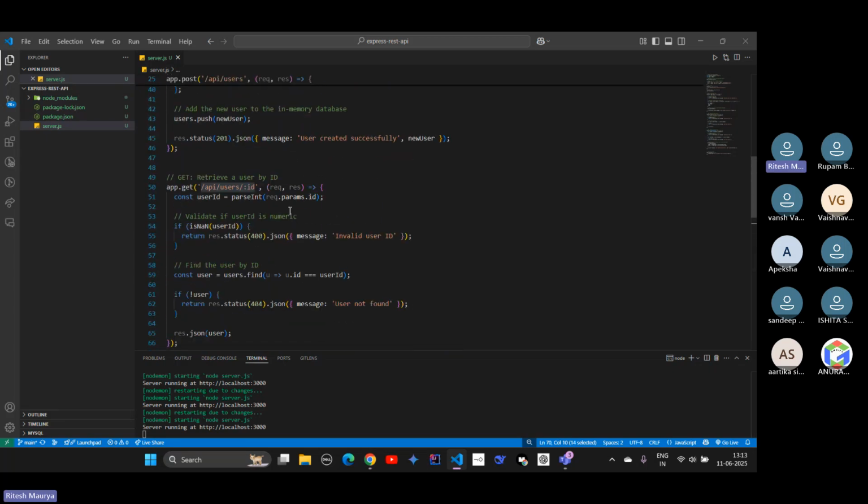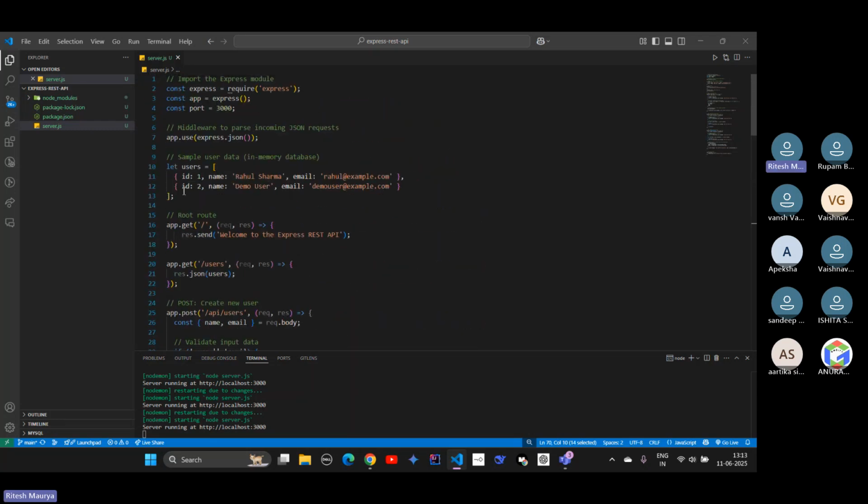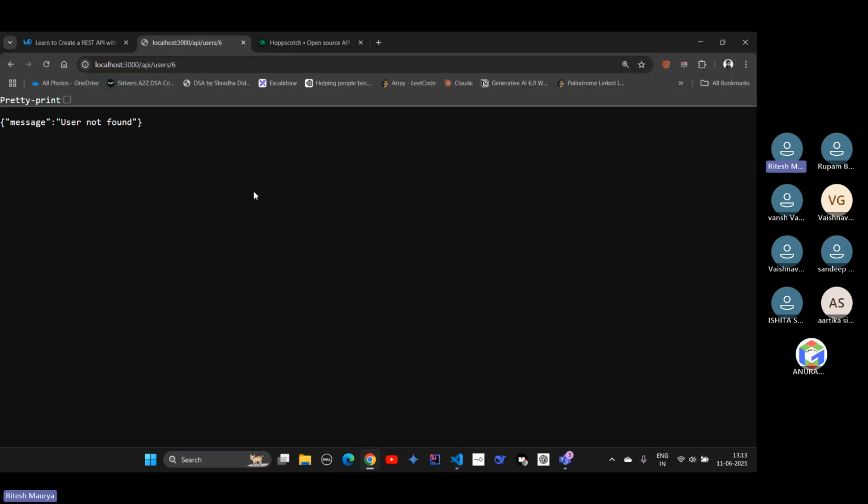So I think we should do the modification with our old data, this data we can modify because that was the temporary data which we sent from our hopscotch. So we will not be able to see that data after some time after refreshing our node. So we can modify this data. So for user number 2, we can change its name and its data.